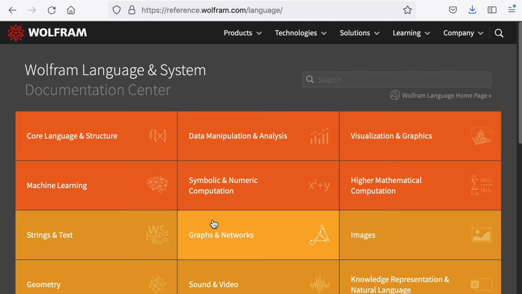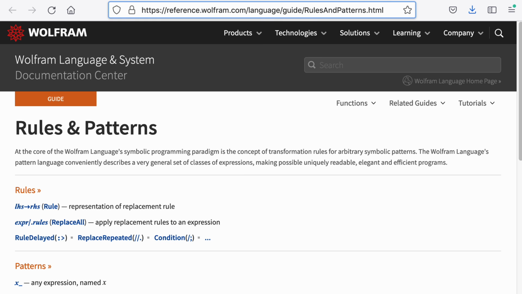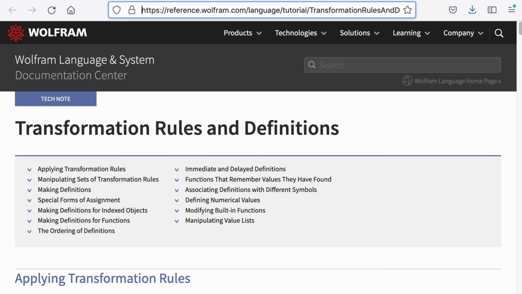In the Wolfram Documentation Center, there's a link to the guide page on rules and patterns, which is a list of links to documentation for most of the functions that came up in this section. For a more tutorial discussion of rule-based programming, there is this tech note on patterns and transformation rules, and this tech note on transformation rules and definitions.